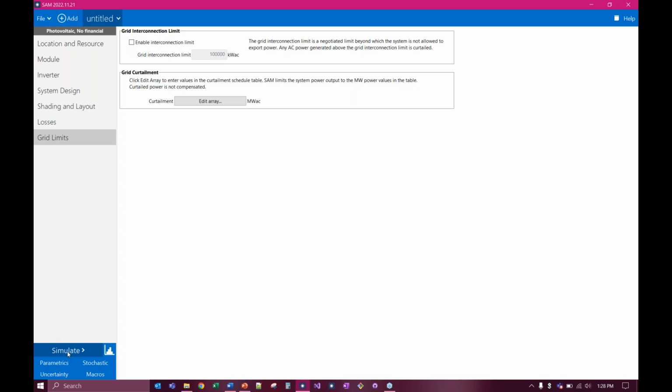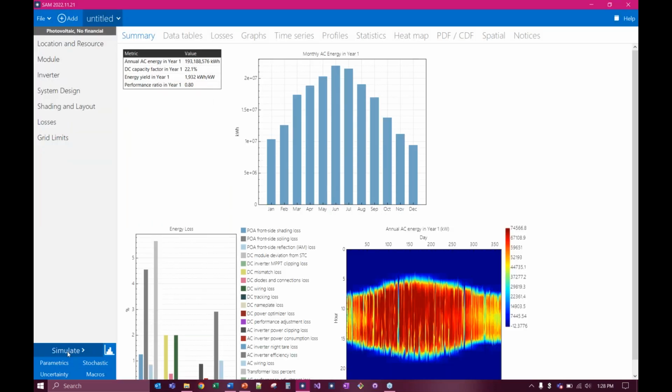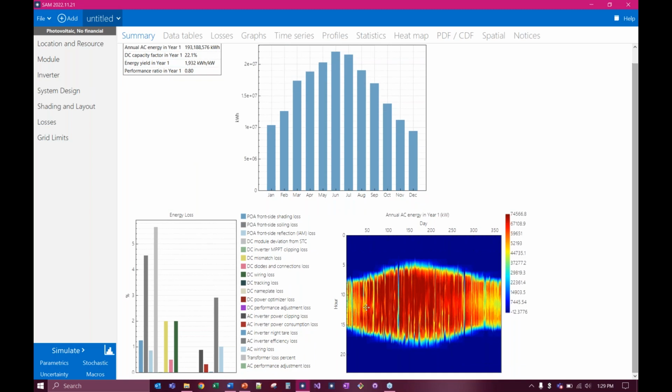If I go ahead and click the simulate button, I can take a look at the types of results that I get from my system. Because I did pick the no financial model option, this is a fairly short metrics box here of some of the high-level metrics that are available. It shows me the annual energy, the capacity factor is 22%, kilowatt hours per kilowatt, and performance ratio. It shows me a graph of what the AC energy looks like and a heat map of the annual AC energy in an hour by day graph here.